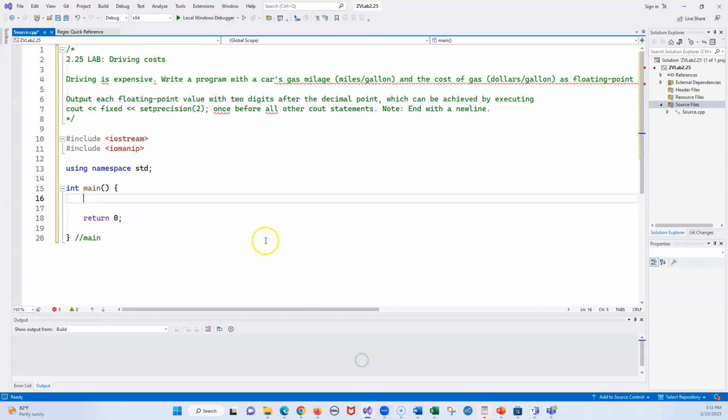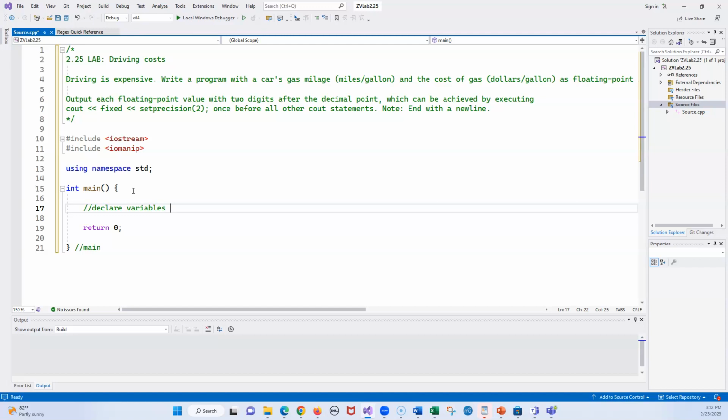I have it open right here with the actual information from the activity. So this is basically the same thing. What you're going to do here is declare the variables that you're going to need, and declare them as double. So that will take care of that. Then what you're going to need to do is get some user input. You're going to have to get the user input for the gas mileage per gallon and the user input for how much it costs.